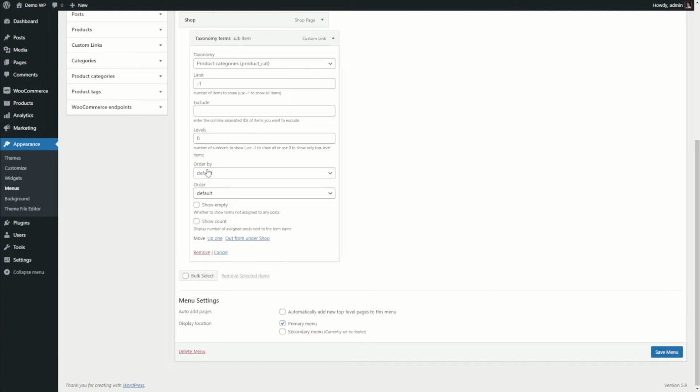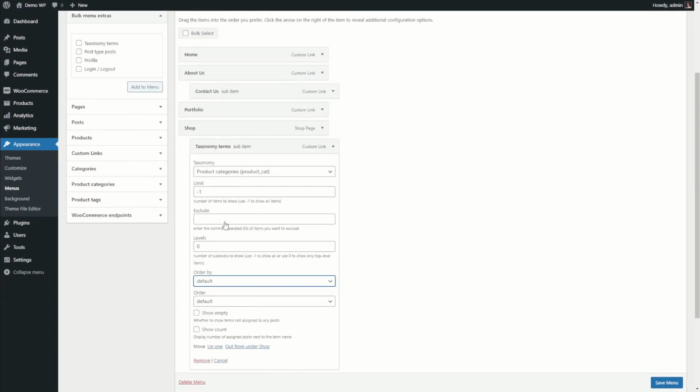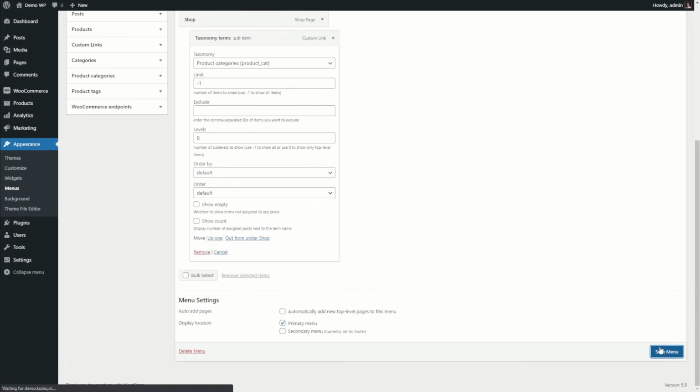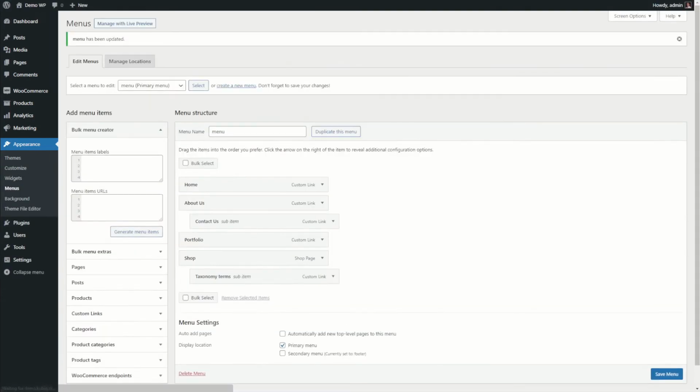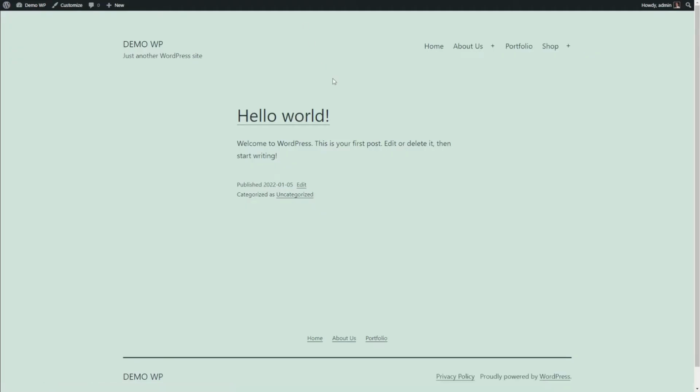You can order them. You can show empty categories for some reason. You can show count, so it will display how many products are in the category. And yeah, that's it. Let's take a look. So when we save this, then you can see there is a shop and there are all categories.